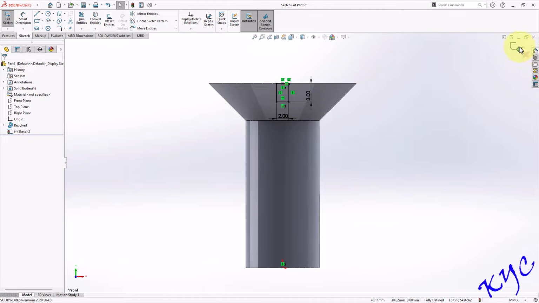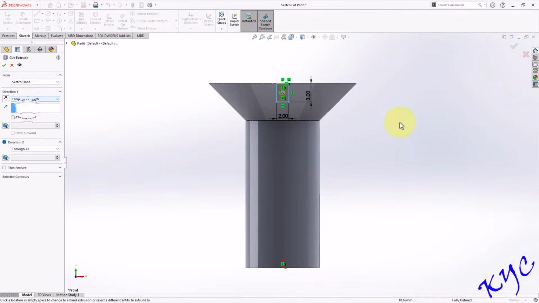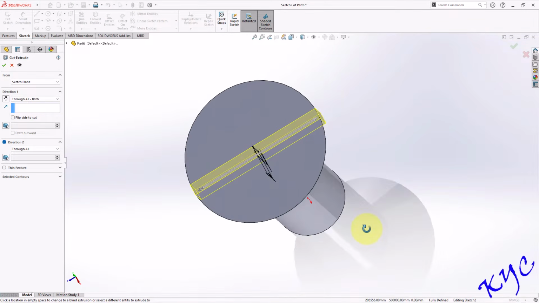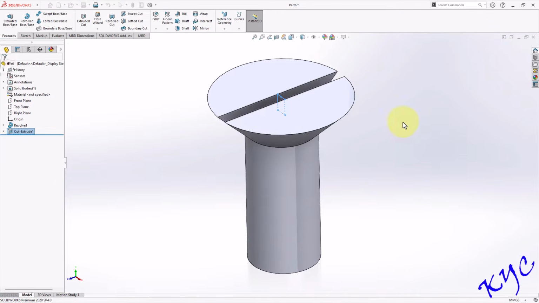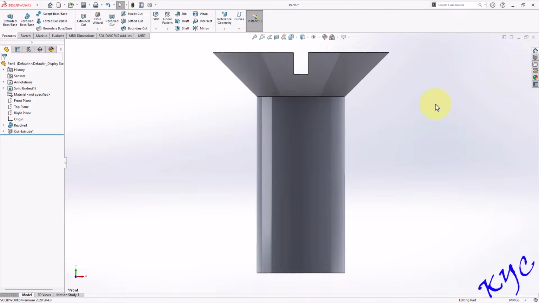This completes the portion. So exit sketch. Now through all both the directions, click OK. So this creates the slot. Now we will apply M12.